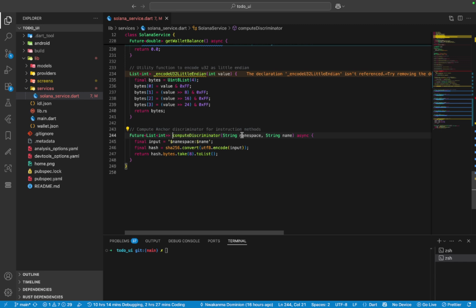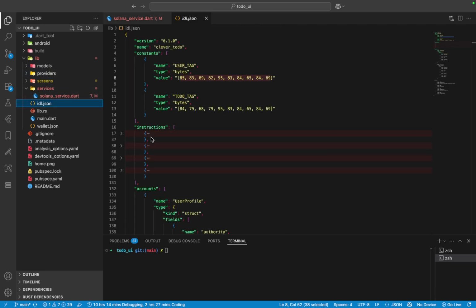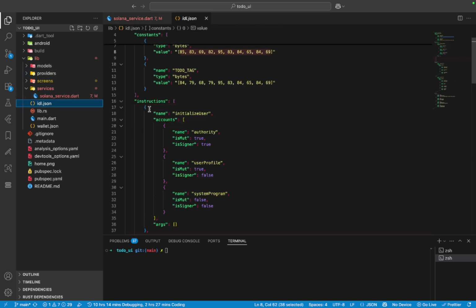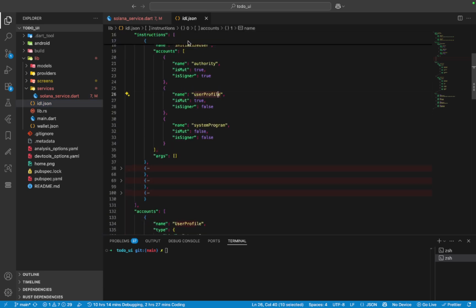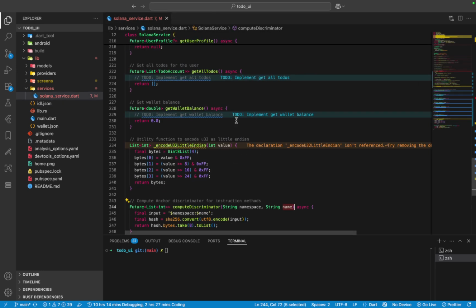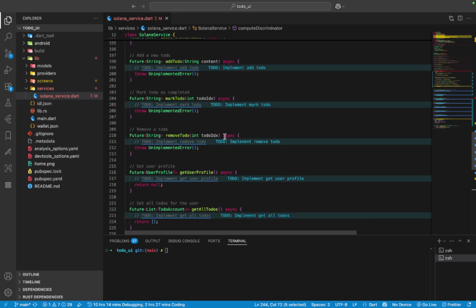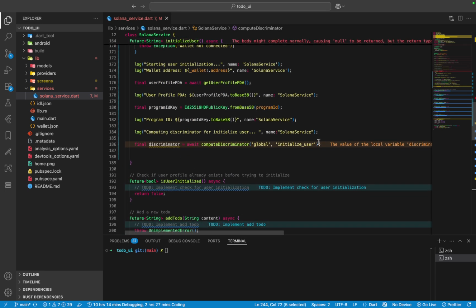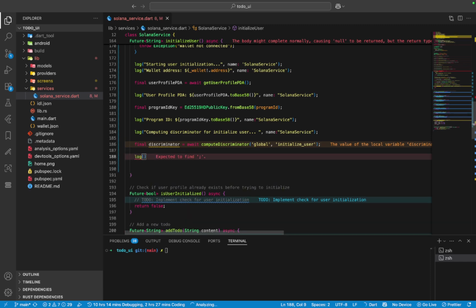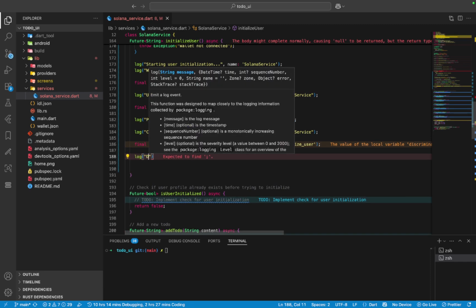All we just have to give it is a namespace, which is constant, which is global, and then the name of the function, which has to be gotten from the IDL from each instruction. So this one now is initialize user, that will be initialize_user. Then user profile, that will be user_profile with small p. So that's what we're going to do for all of these functions, till we are done with it. This is going to be a long one.